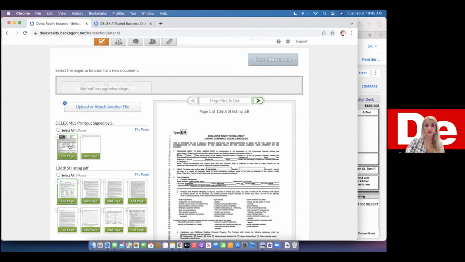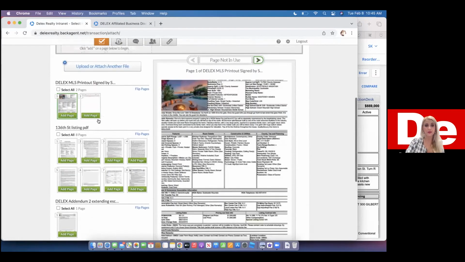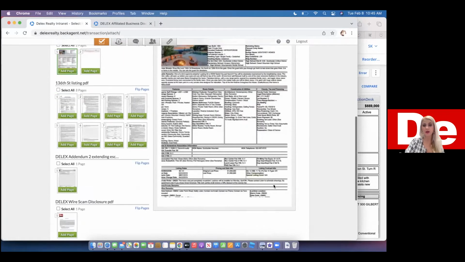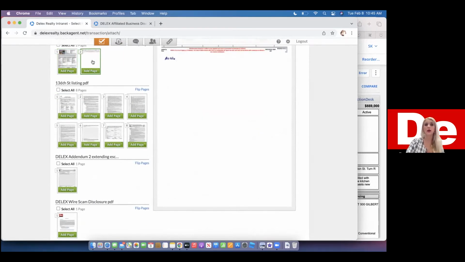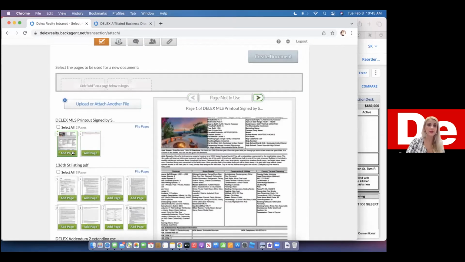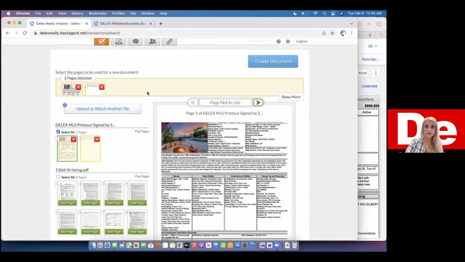And I just wanted to show you, when you do the MLS printout, make sure you use the copy with private remarks. That is the copy that has the commission amount, any private remarks in here, including your contact information. All right, so I'm going to add those 2 pages. I know that's my MLS printout signed by the seller. And then I'm going to click on create document right up here, the blue button.